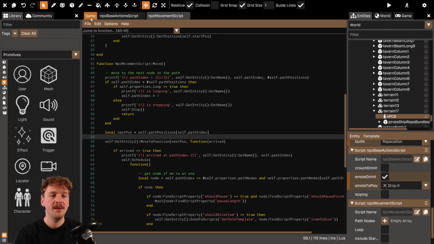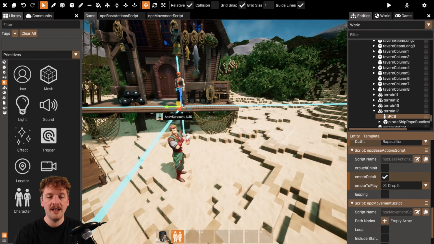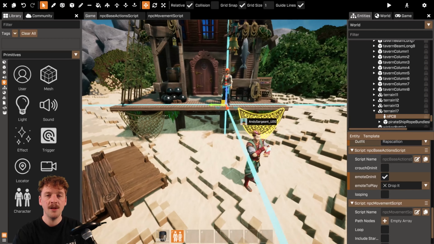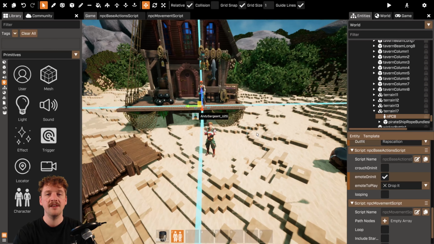This is a first pass with NPCs, and it's a really exciting addition to Creator. There's lots you can do with them, and I look forward to seeing how you use NPCs in your game in Creator.